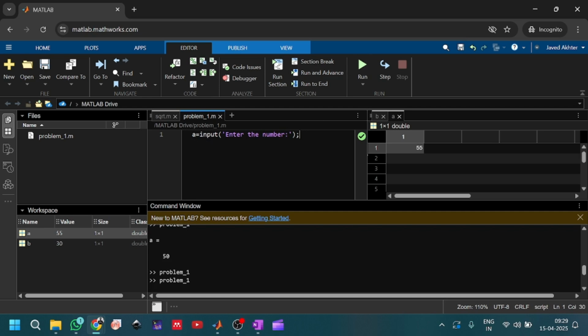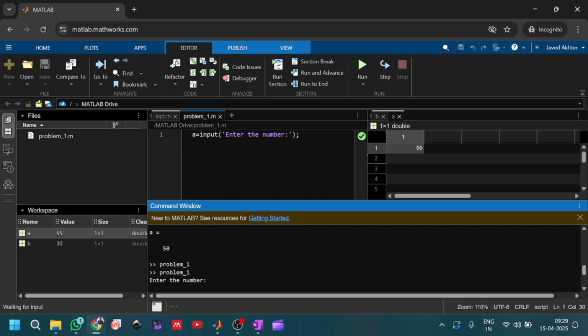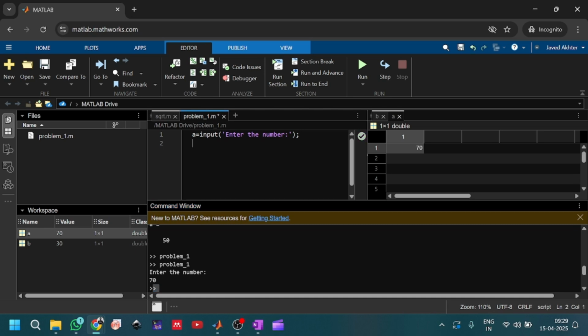If you run it, you can see here that the code is still working. When it has stopped executing, this should have popped up here, but it has not popped up because the MATLAB environment is waiting for the user to give an input. If I give it 70 and press enter, you can see that a is now 70 and the code has stopped executing. Now suppose I want to square the number, then what will I do?